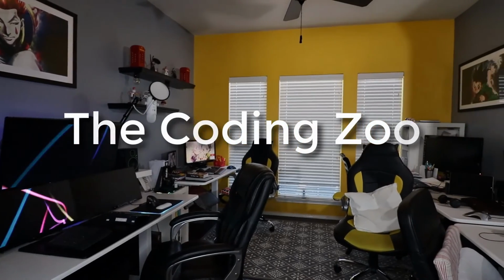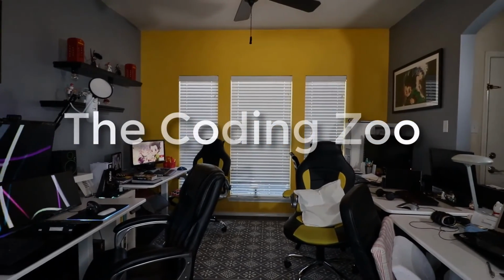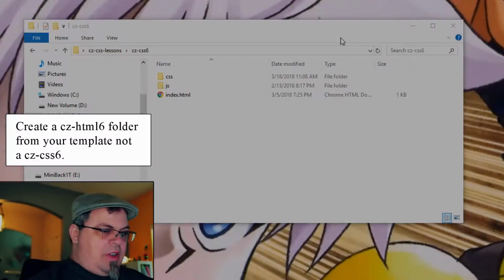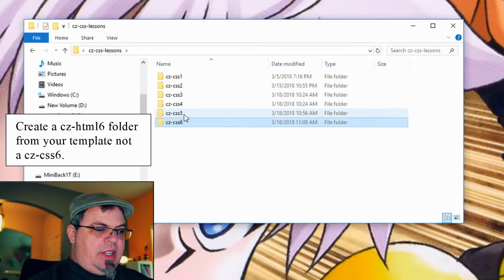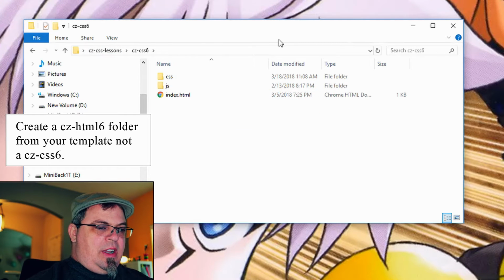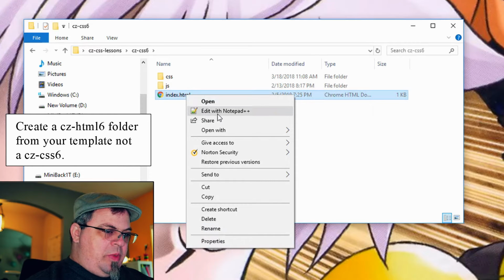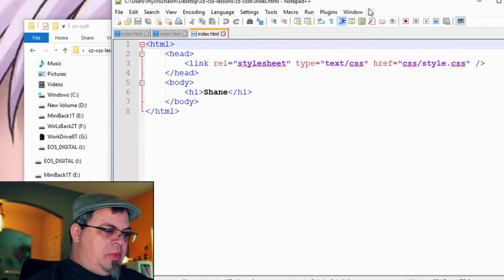In today's lesson, we're going to cover the P element, or rather the paragraph element. Let's get started. So I've already created my lesson 6 folder here from my template. I'm going to go ahead and open my index with Edit with Notepad++.